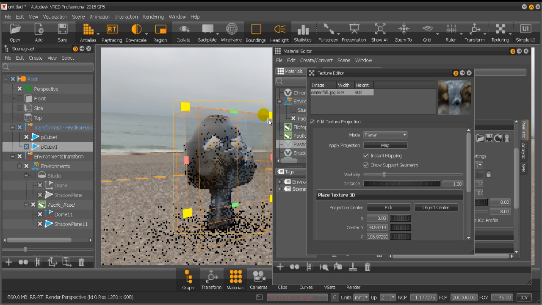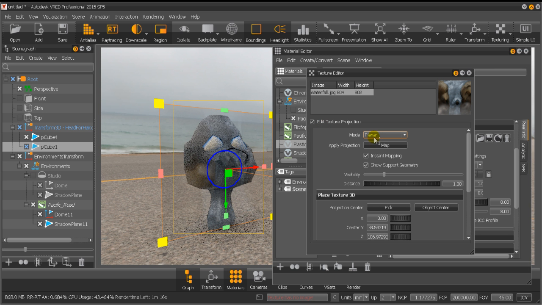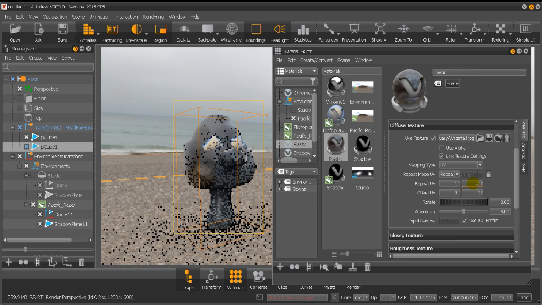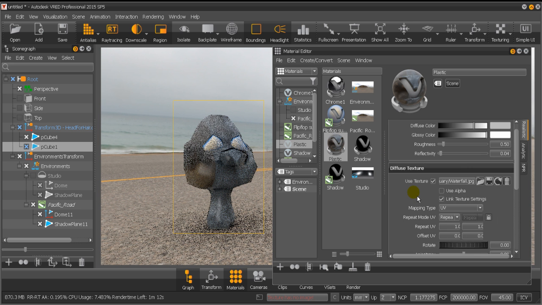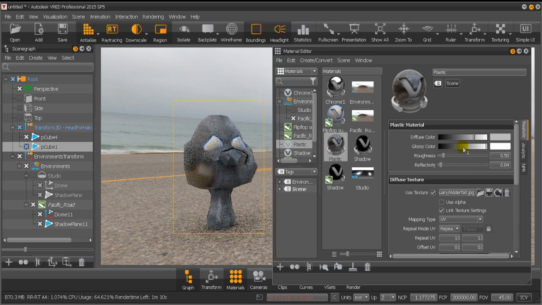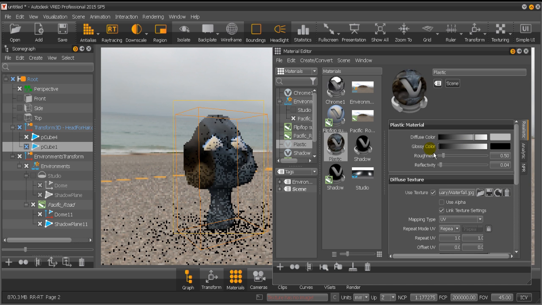If I hold shift, I can move that around and just relay out how that shows up on him. And then I can go back to my material here and start to play with the glossy colors. I can just take the glossiness down or pull it up, take the roughness, take the reflectivity. Okay, and I can just customize the entire thing based on that.